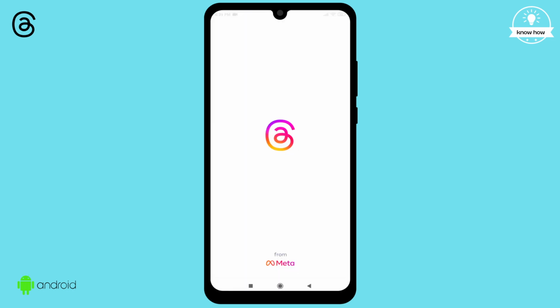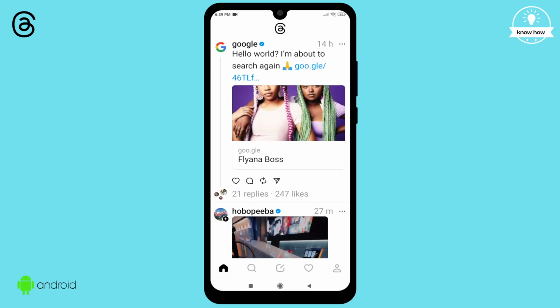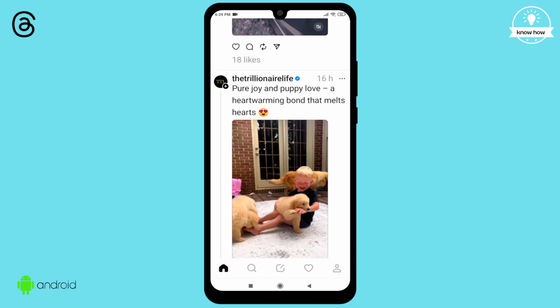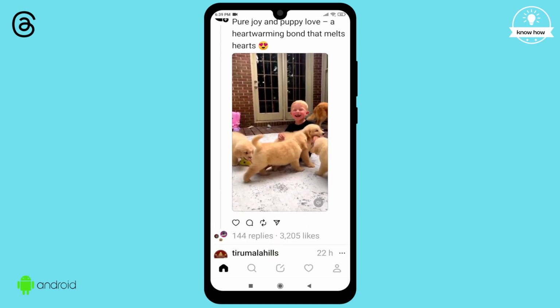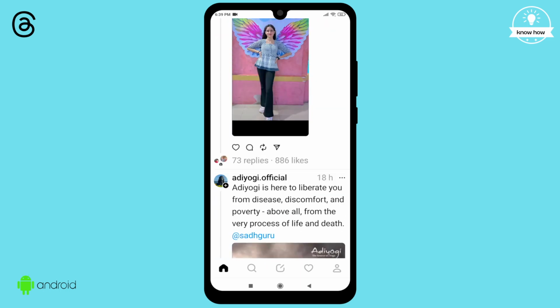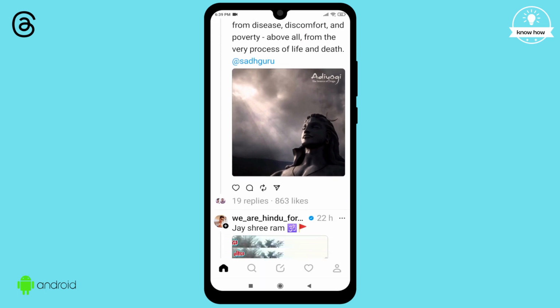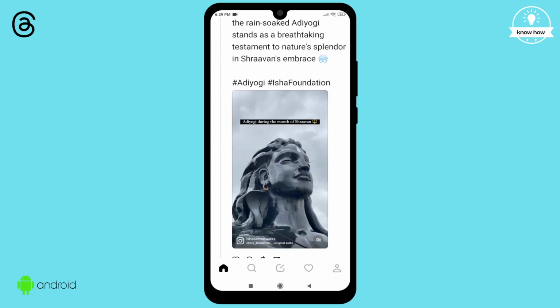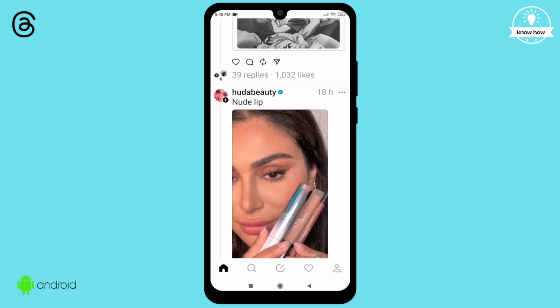First, open the Threads app. You'll notice that it has a similar layout to Twitter. As you scroll down, you'll come across numerous thread posts from users you follow. To discover more threads, continue scrolling.